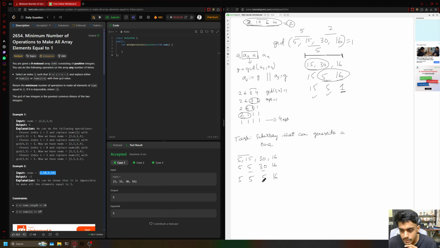Then I can take this 5 and this 16 and perform a GCD over it, which will result in 1. Then I can make this 16 to 1. So here 5 and 15, here 5 and 30, here 5 and 16. Then I have 5, 5, 5 here. So yeah, this will work.